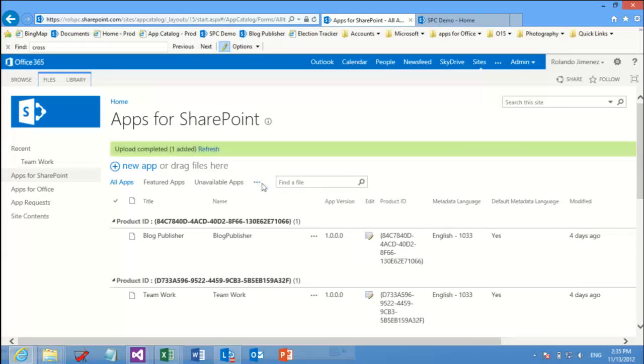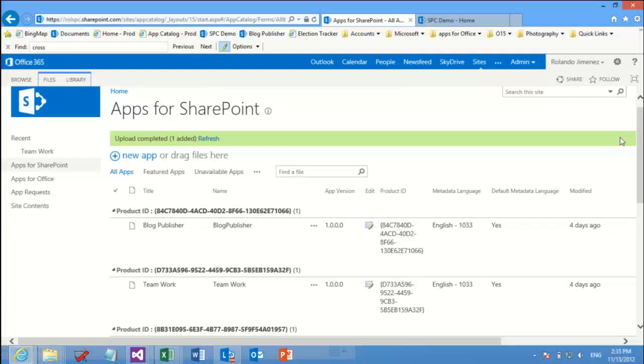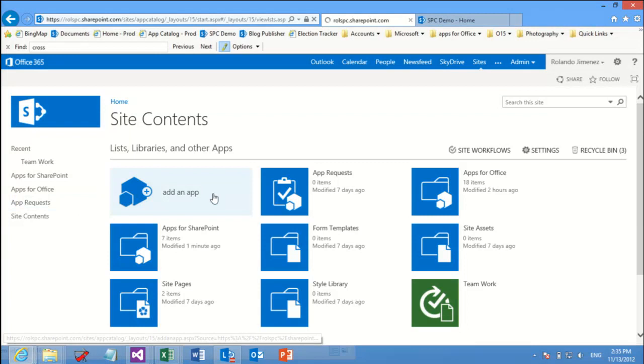Okay, basically the app catalog is the central location that you use to deploy apps to end users. So in this case, I'm taking the package the developer created and putting it into the app catalog, which is basically a SharePoint document library that contains all the apps. And from there, once I have it, I can install that app on this site. So I'm going to say, add this app to SharePoint.